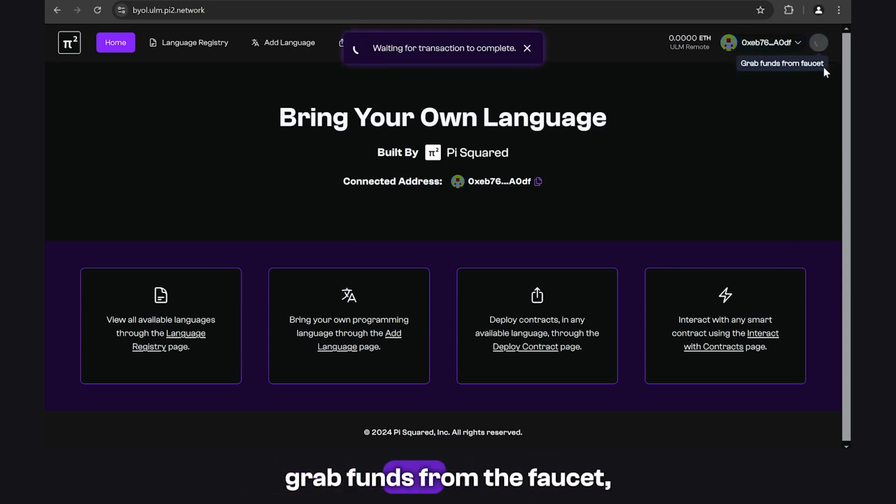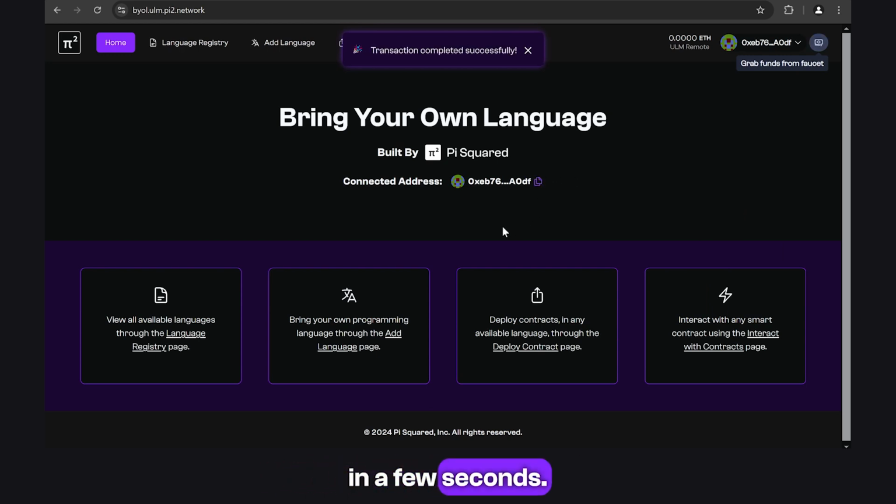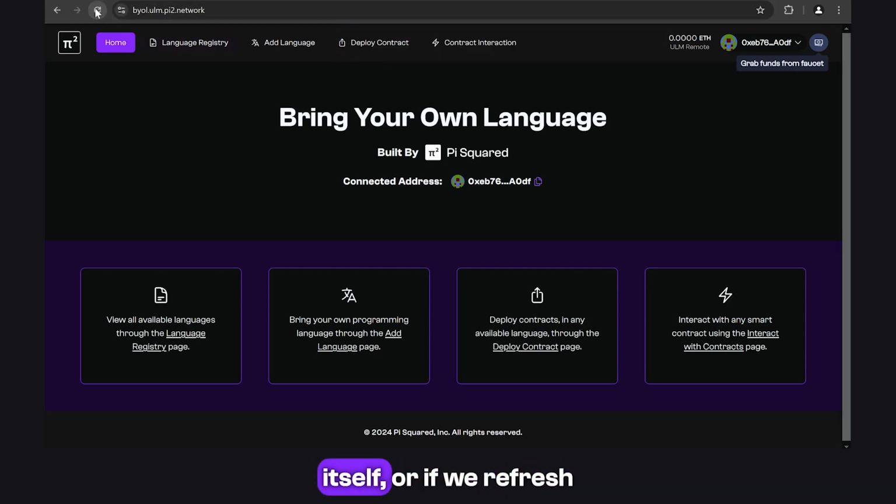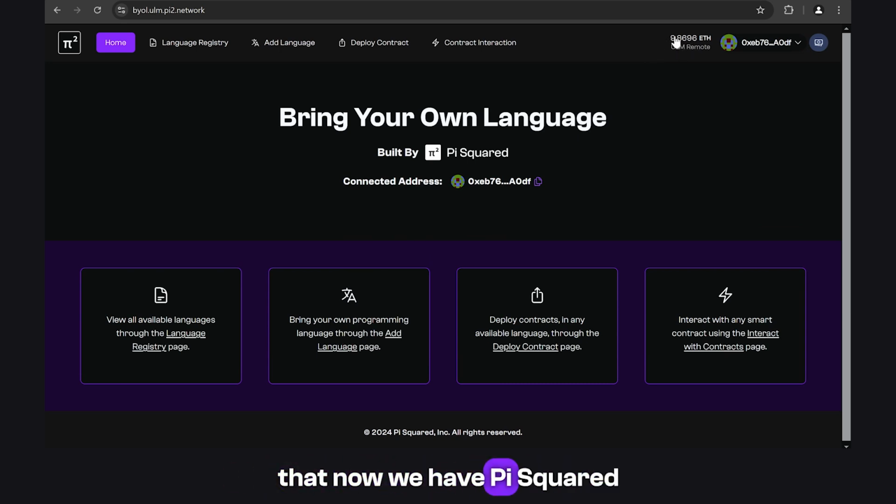now grab funds from the faucet, and as the transaction is going to be complete in a few seconds, now if we wait for a while it refreshes by itself, or if we refresh ourselves, one can see that now we have pi squared tokens in our wallet.